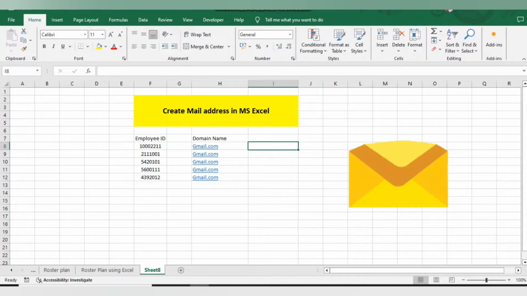And today we came up with an interesting video, that is how to create a Gmail address in MS Excel. So why we require this, we will see in the complete video within seconds.